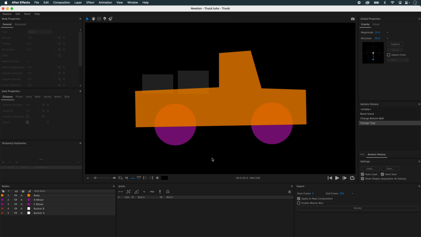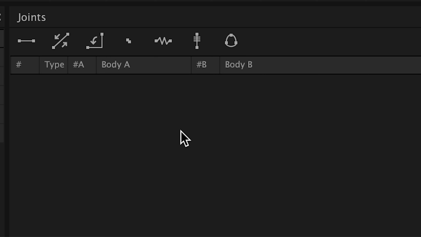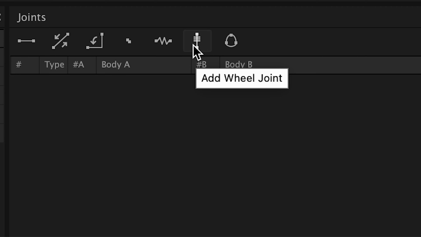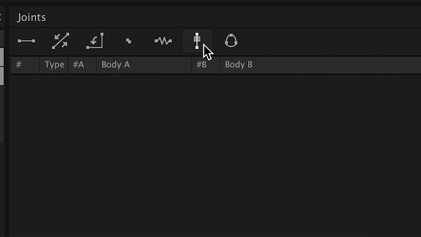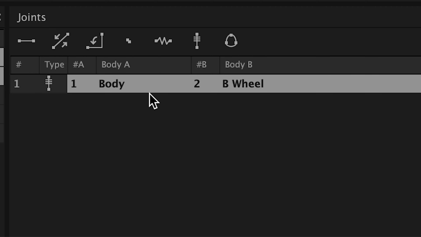To rig a car in Newton, we're going to use wheel joints, which not only provide suspension, but also create a motor between the chassis and the wheel, thus turning the wheel and moving the vehicle forward. So to use wheel joints, there's a selection order, and it's very important. First select the chassis, then the wheel, and then you can apply your wheel joint. So it created a wheel joint for me.